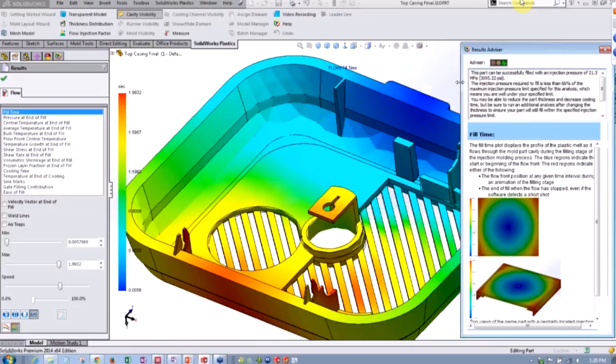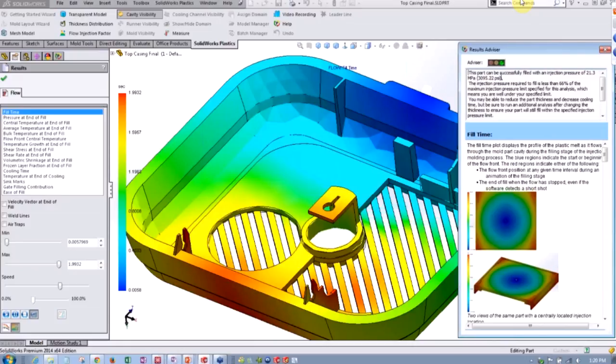The Results Advisor is a pretty handy tool because we have a general indication at the top with a stoplight, green, yellow, or red. Green means everything looks pretty good. Yellow would mean there's probably something that we need to take a look at and analyze a little bit more. Red means that we definitely have a problem and we'll have to deal with it. And then it goes into a little bit of discussion of some suggestions.